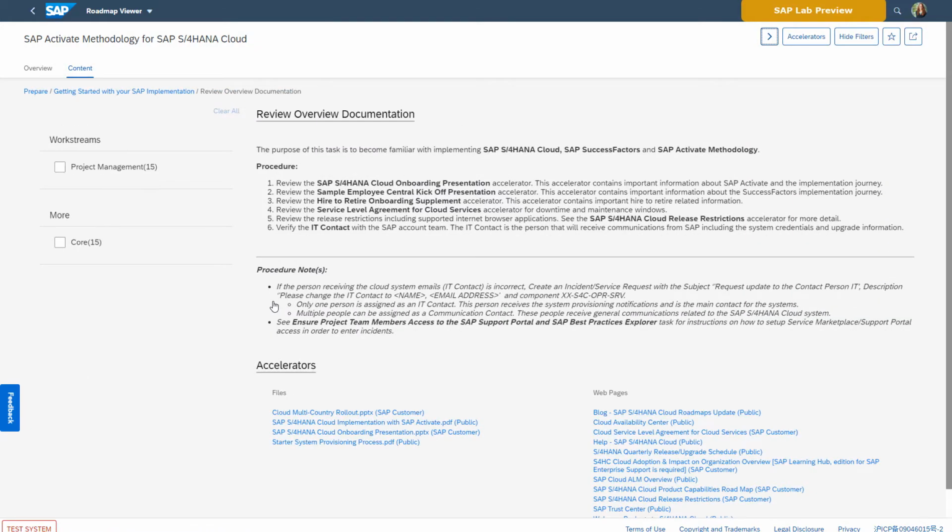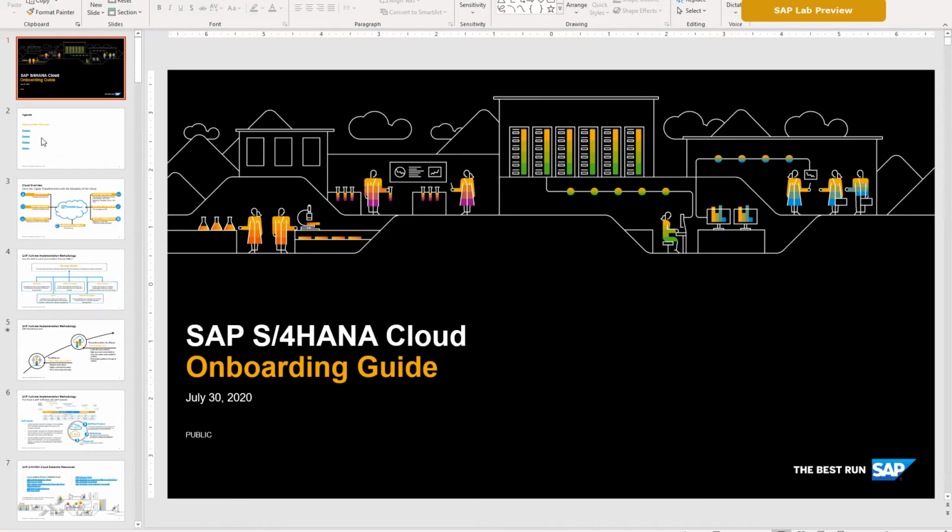In this task, you can see that there's description text along with procedure steps and procedure notes to execute the steps appropriately. In addition, we offer accelerators to support the tasks. I will focus on the SAP S/4HANA Cloud Onboarding Presentation Accelerator, which offers a wealth of content to get started with your project implementation.